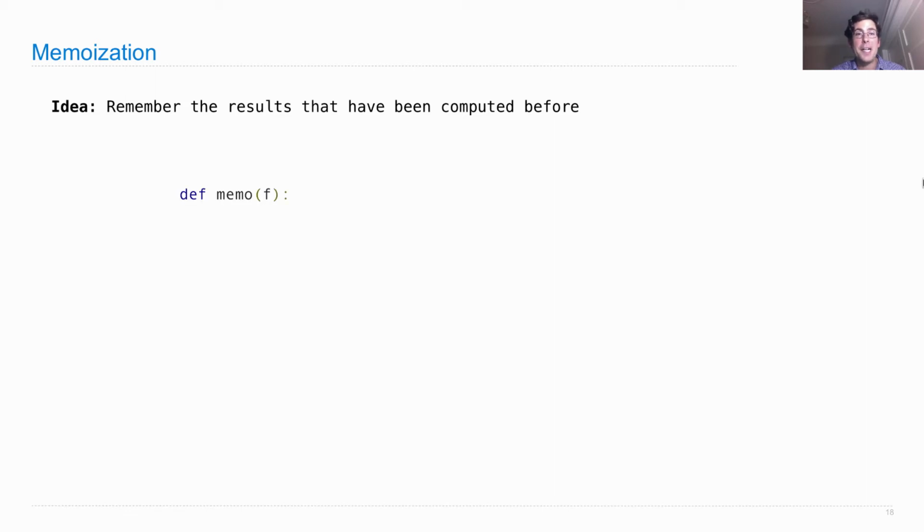We define a higher order function memo that takes in a single argument function f and keeps a cache, which is a dictionary, from argument values to return values of f. So the memoized version of f takes in some argument n, checks whether or not n is in the cache already. So is this an n I've seen before or not? If it's not an n I've seen before, then I have to call f in order to figure out what f of n is. And then I store f of n in the cache associated with input n.